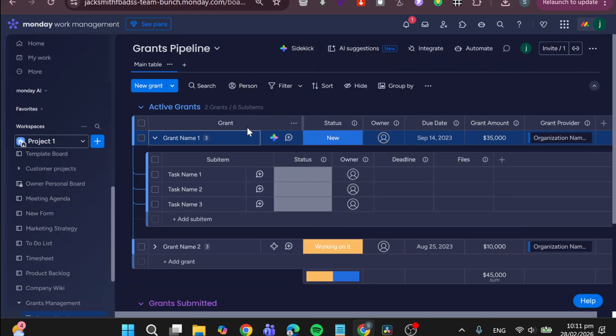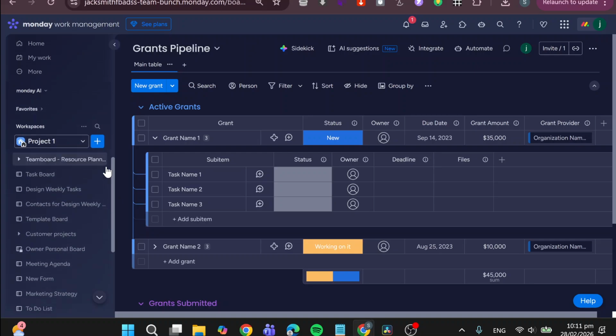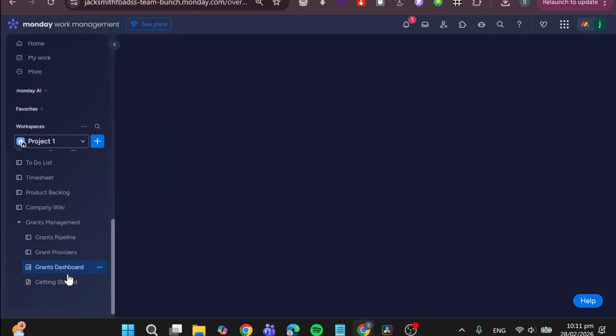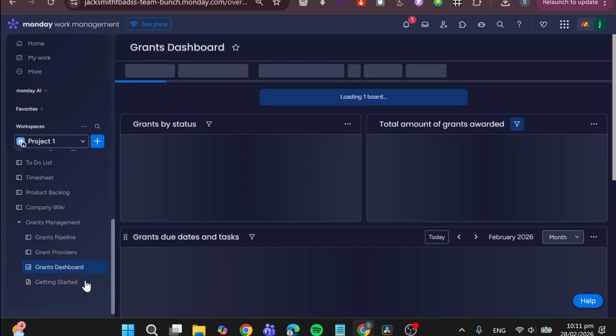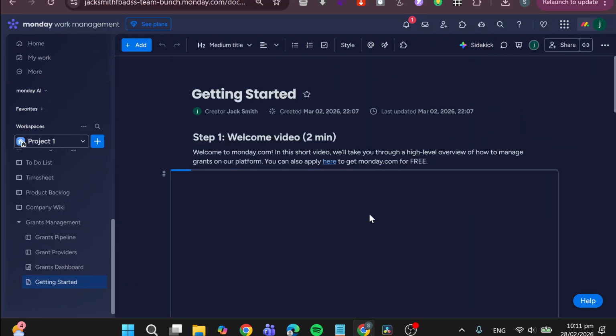So this is basically how you're going to use the grant board. That was pretty much it. So basically we can see that we have the grant pipeline, we have the grant providers, we have a grants dashboard, and also we have the manual guide for using it.